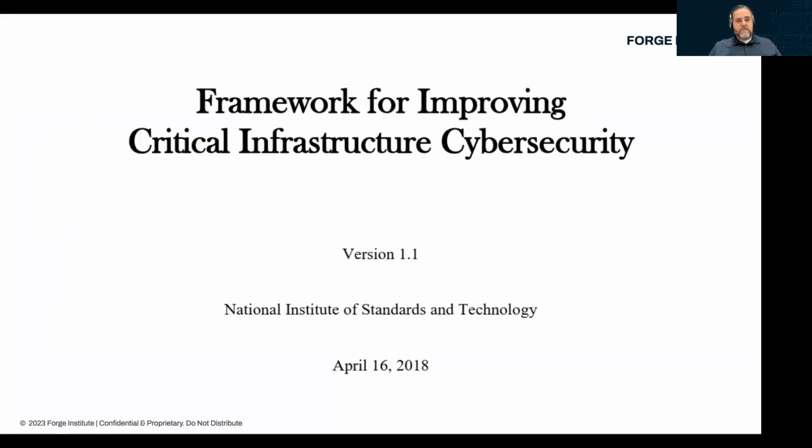All right, and so first, let's do a little walkthrough of these frameworks. First, we'll dive into the NIST cybersecurity framework, and we call it the cybersecurity framework just as a colloquial name for it, but it's really called the Framework for Improving Critical Infrastructure Cybersecurity. This was created from the requirements in an executive order in 2013 by then President Obama.